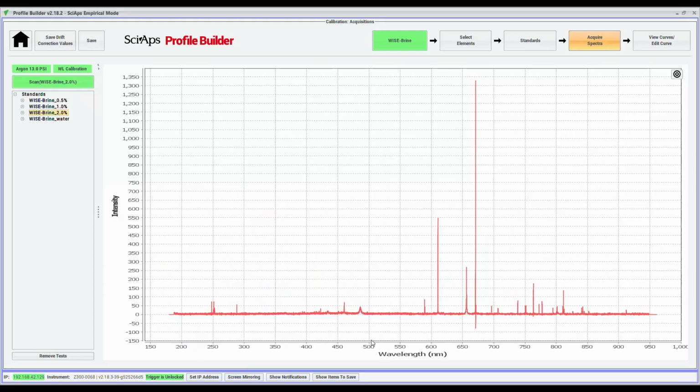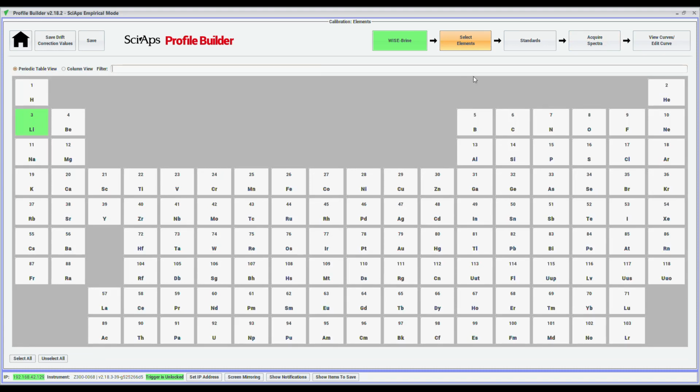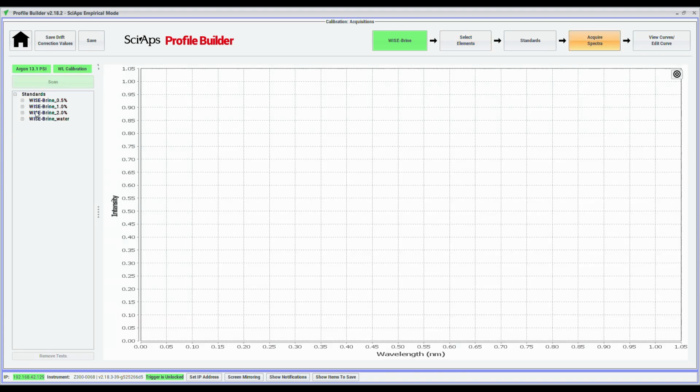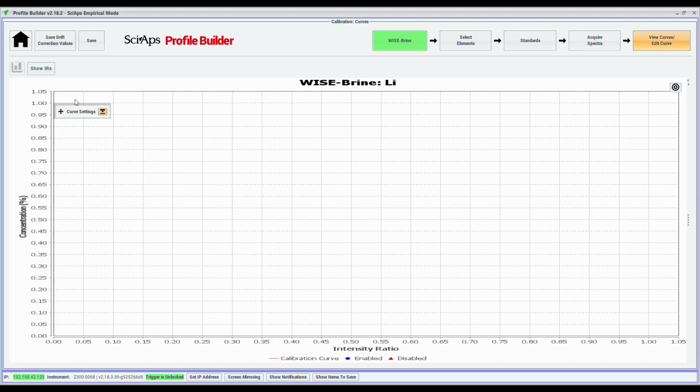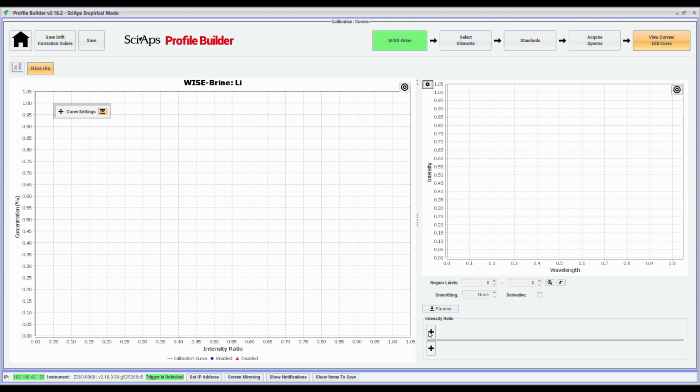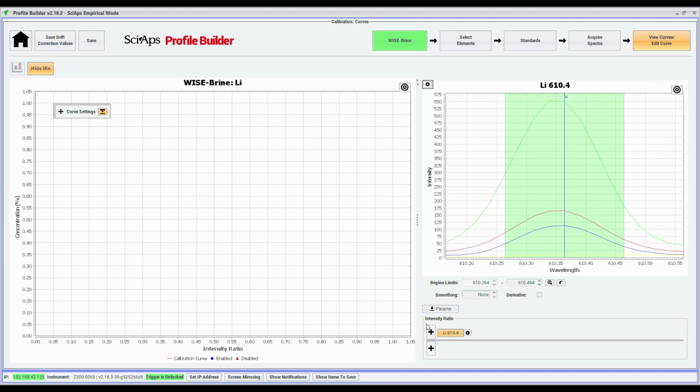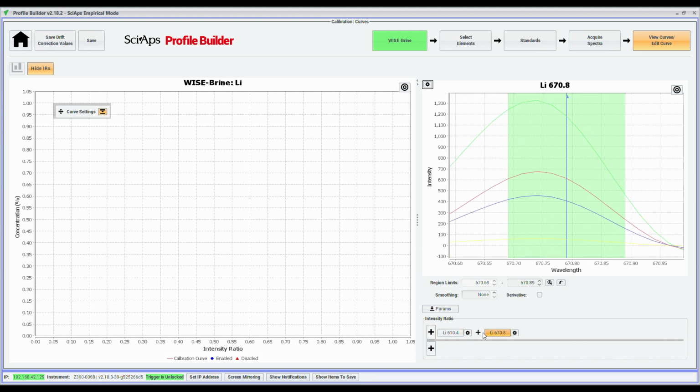Now we'll go to Profile Builder, where I've already taken a few tests on 2%, 1%, 0.5% lithium brine. Just by diluting a 2% sample, you can create a full calibration. You can start with a few hundred ppm lithium, or in this case I use 2% lithium. And then I use water as my blank. So we'll start by building the curves.